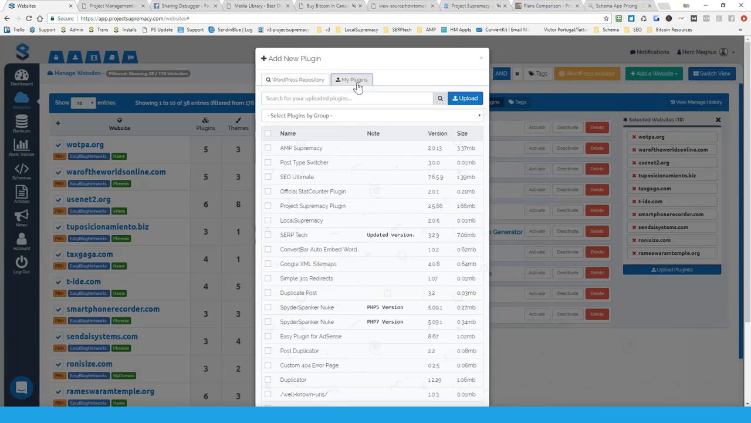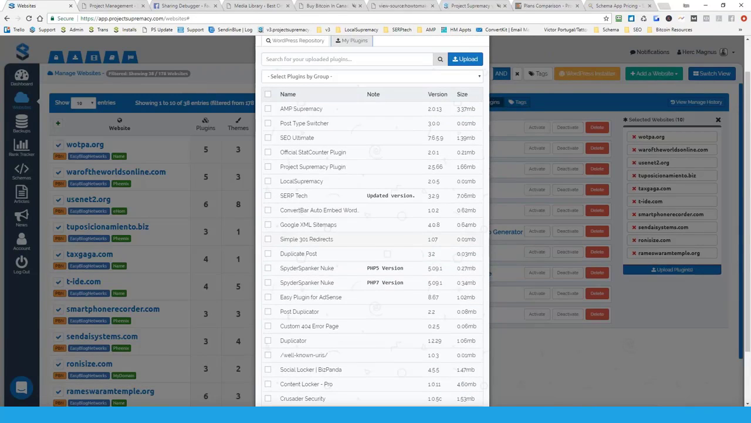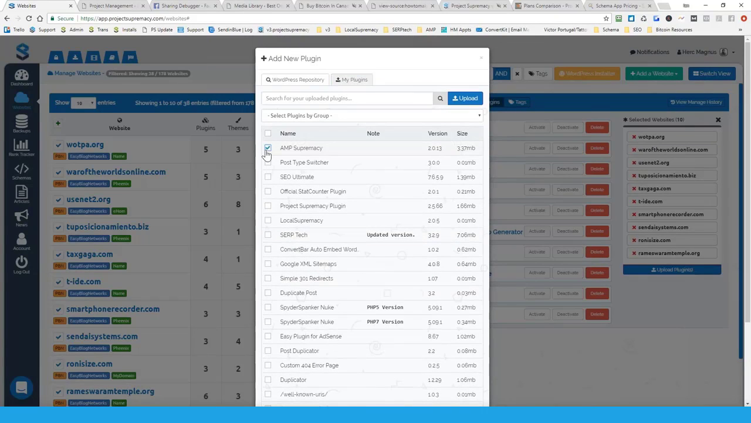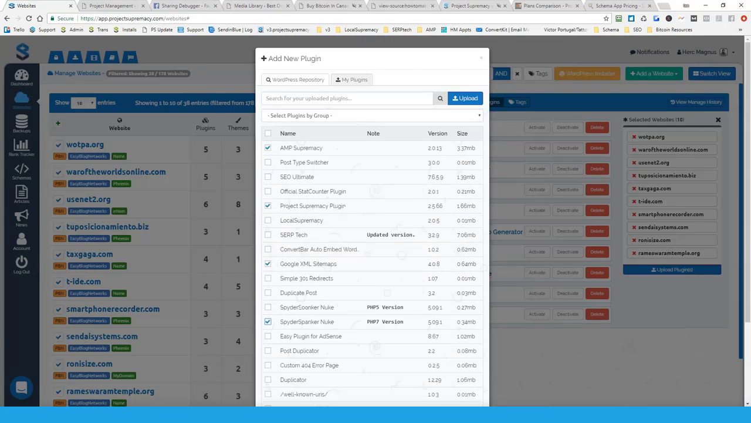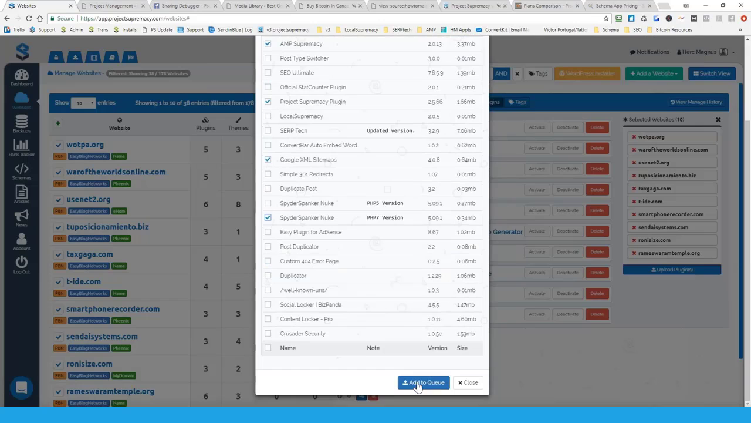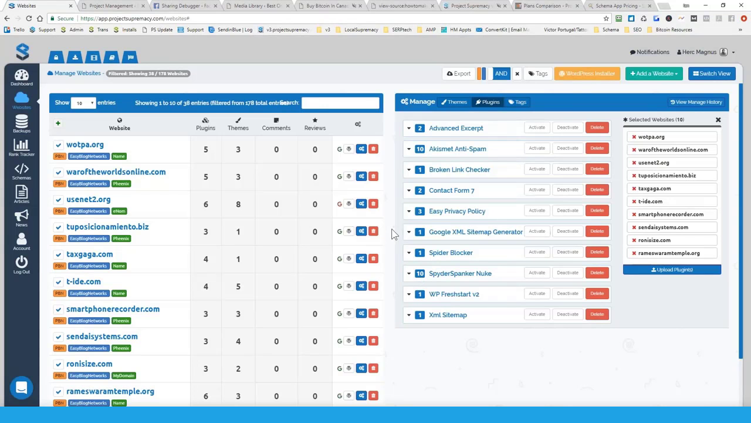Or I can save plugins that I like and use all the time. We have a repository of plugins that we like that we can save, whether you purchased them or they're on WordPress. So I can choose multiple websites. Let's say I want AMP Supremacy, Project Supremacy, Google XML Sitemaps, and Spider Spanker. I choose those 4 plugins, click Add to Queue, and it will add those 4 plugins to all 38 of those sites with 1 click. It's a WordPress management tool as well, guys. I'm not going to go over all the features of WordPress management, but it's included.